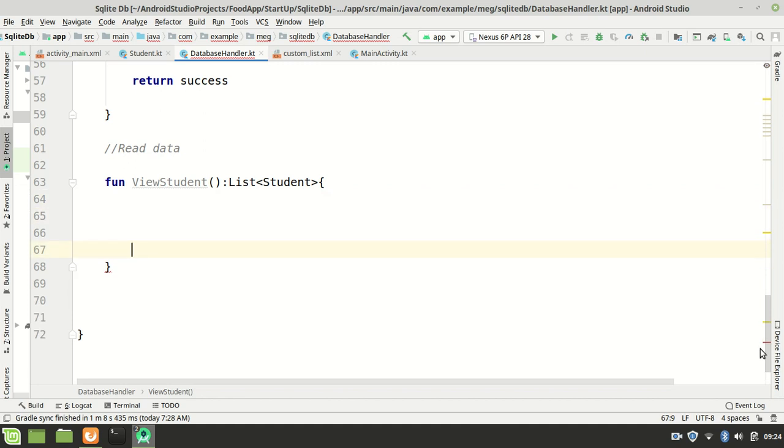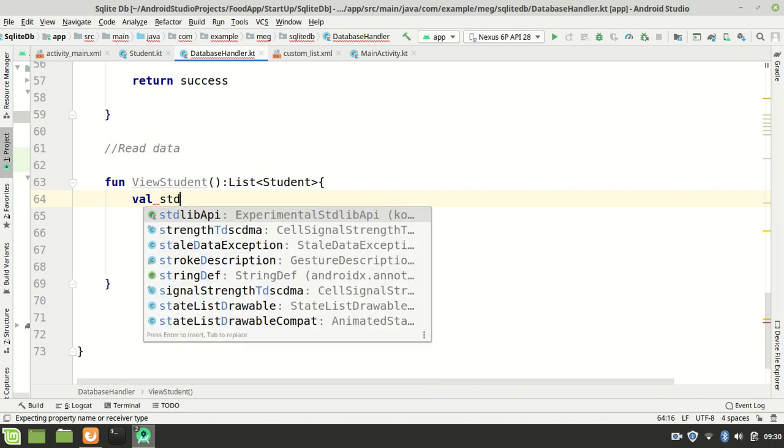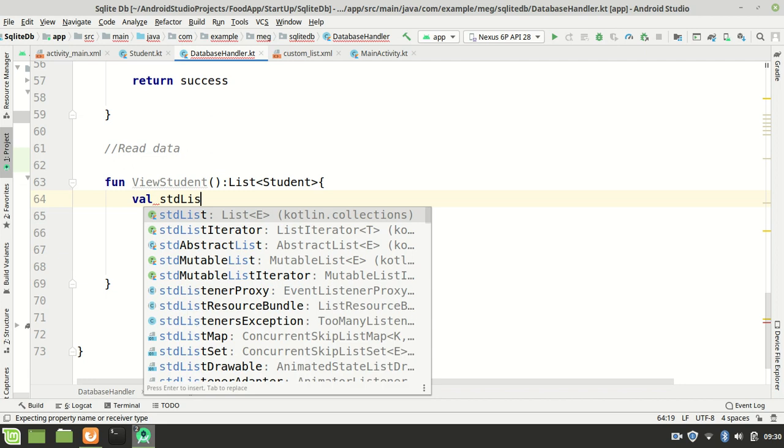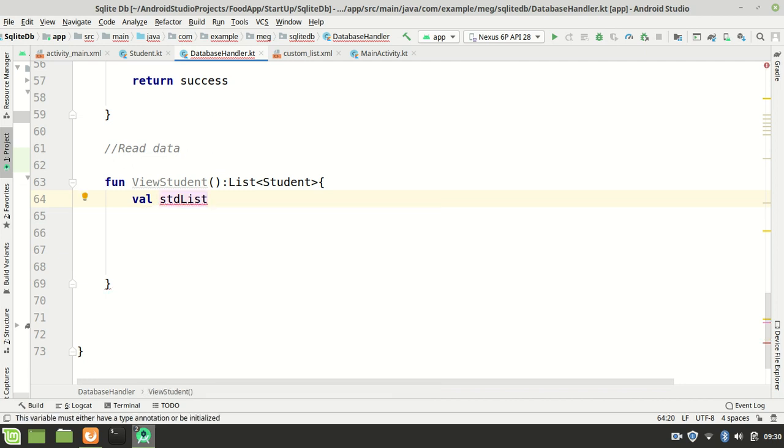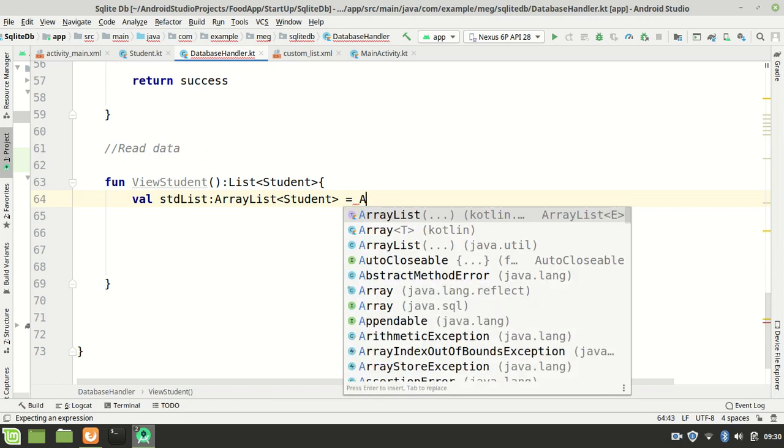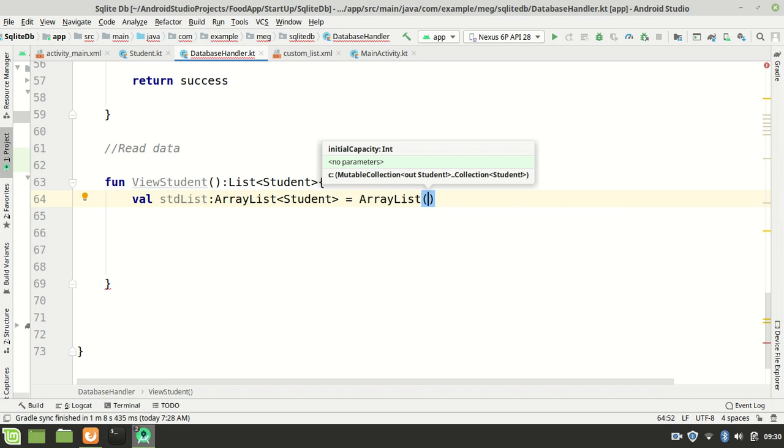So for the student to work on the view, it's going to be quite simple. We are going to call an array list that is going to hold for us the model class. So we'll say val student list, then we'll say let this be a simple array list. We are going to pass the student class, and then we'll say this one will be equals to array list, and what we want to pass is the student class.